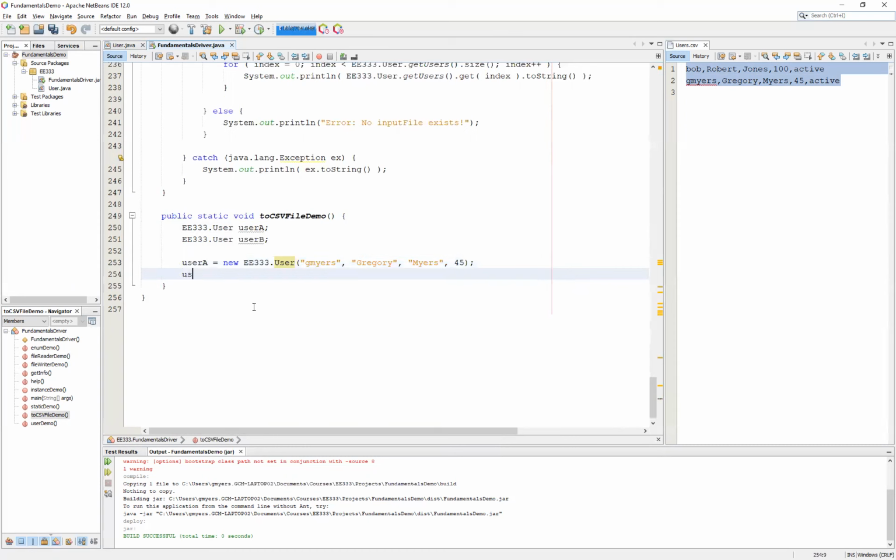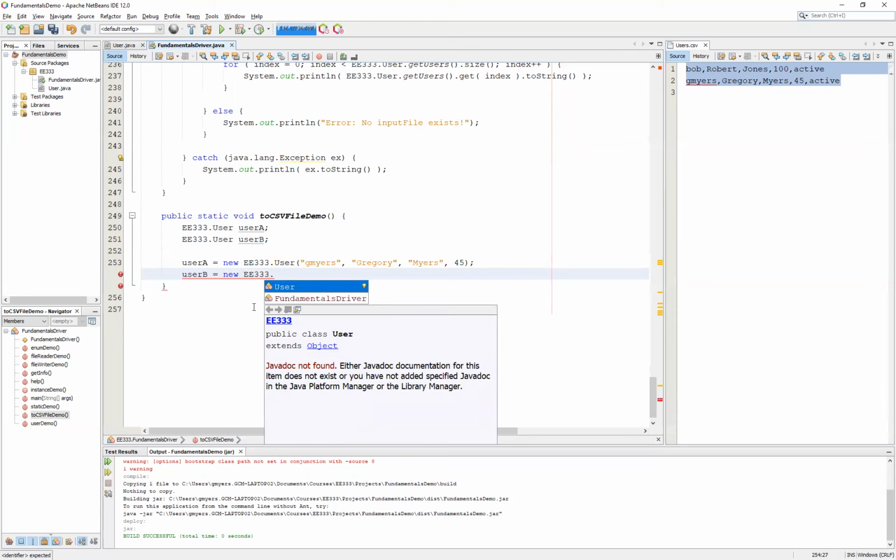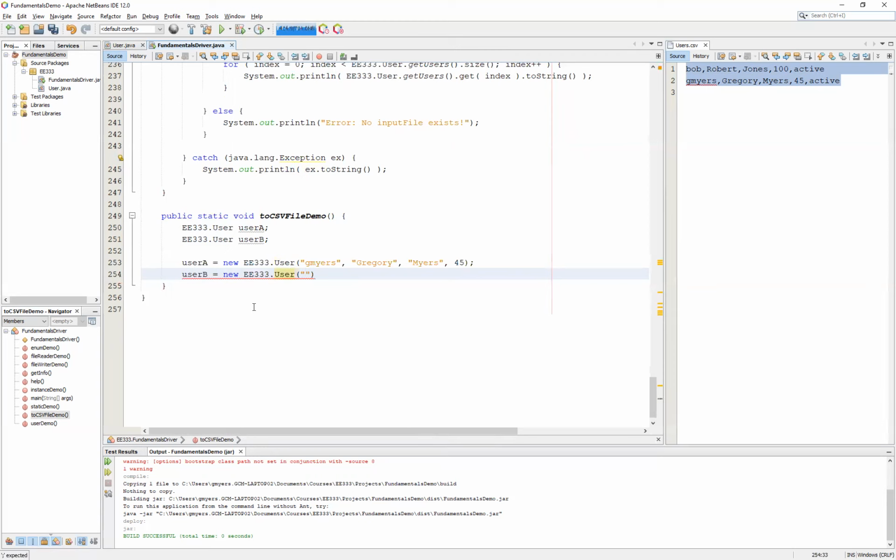Now, user B is going to be done likewise. In this case, let's make it a little different here. The ID is J.Jones, with the first name being James, and the last name being Jones, and we're going to make this person 30.